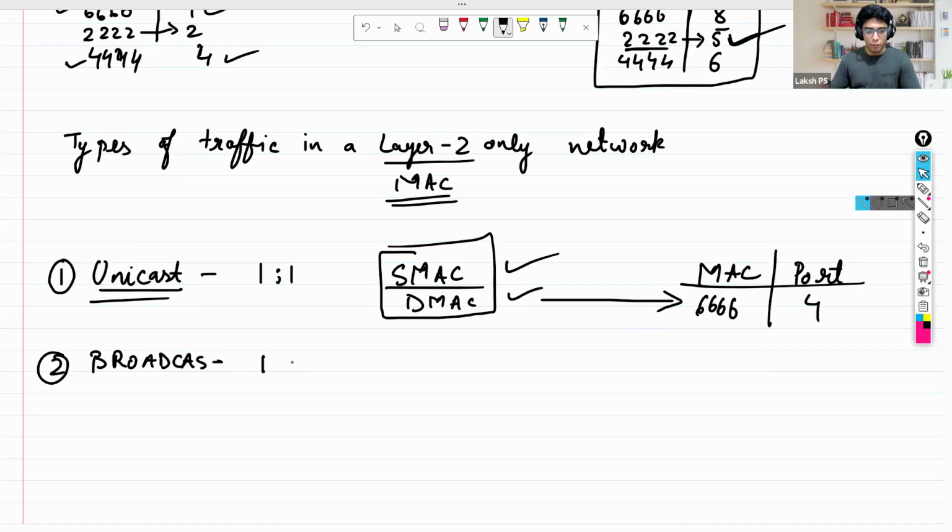Broadcast. Broadcast is one to all. One source MAC and all destination addresses. When we are talking about all destination addresses, the MAC address will have all the digits as FFFF, meaning the 6 octets. We were talking about these 6 octets. The octets will have all the digits as FFFFFFF like that. That is a broadcast MAC address.